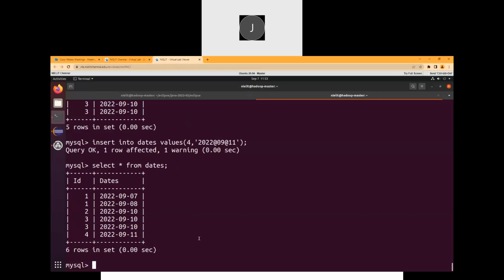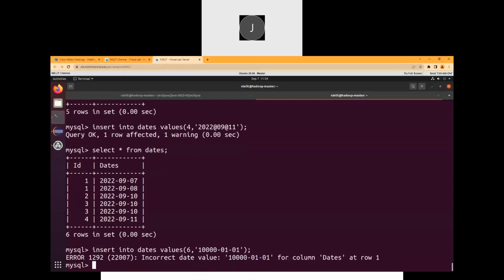Okay, so out of range, we told that we can take the values from 1000 only. For example, if I insert into dates, table name is dates, values, I try to add a value like 10,000-01-01. You understand? This goes beyond the year 9999. We told it will take the year from 1000 to 9999, so it will say incorrect date value, because we cannot give this value.